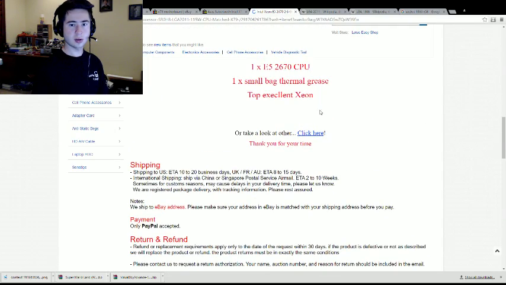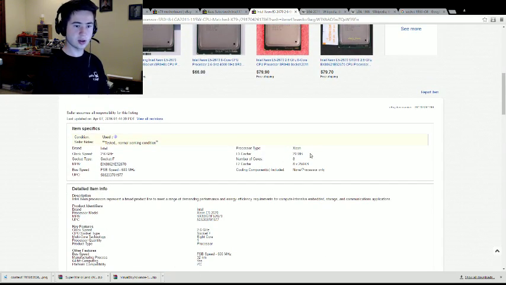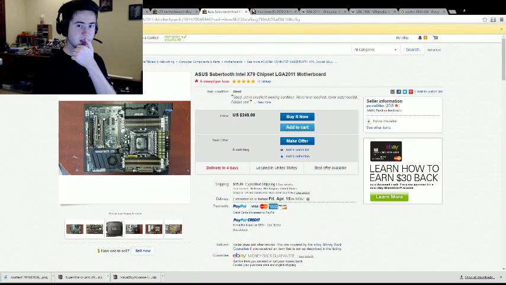But yeah, Xeons, the good stuff. 8 cores, lots of L3 cache. Don't want to explain that right now. Socket F, not sure exactly what that is. But yeah, socket 2011, like I said, for this one.